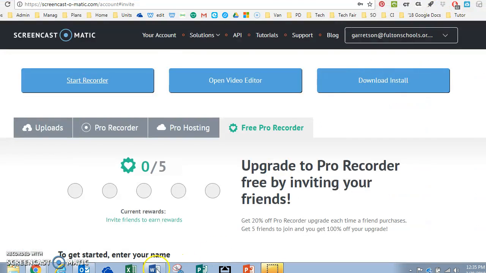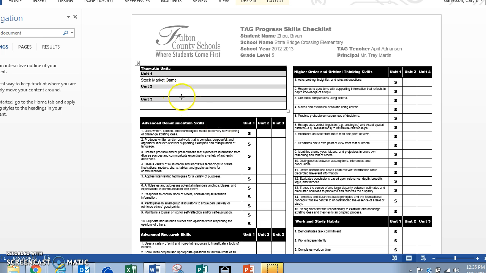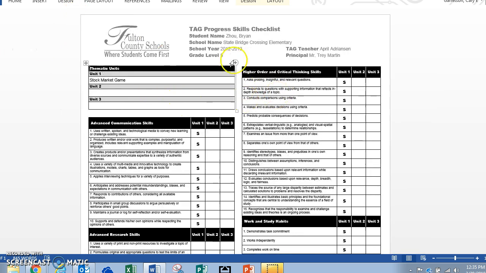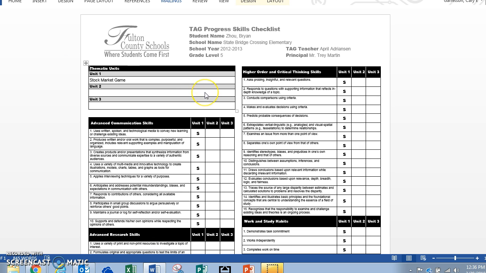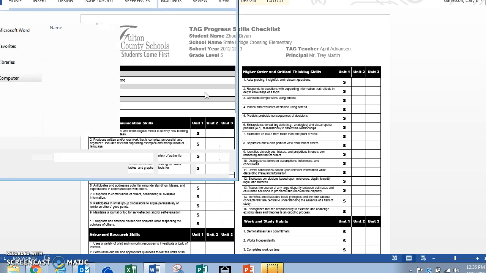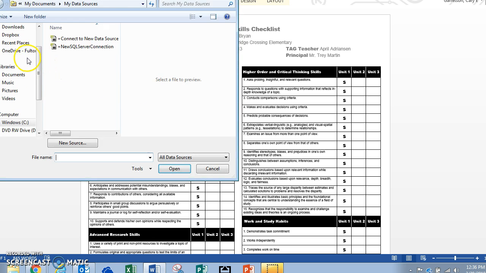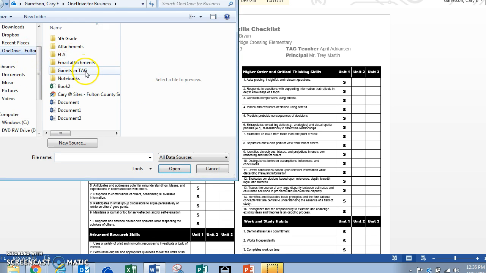So then you open up the actual, like the PSC document, and then you do the mail merge. So you're like selecting recipients, use an existing list. Then you find your Excel file document.